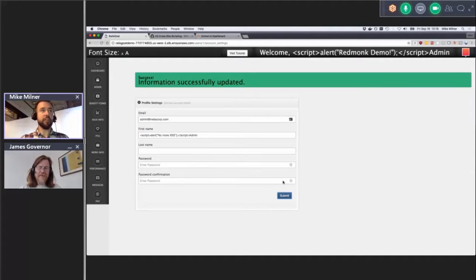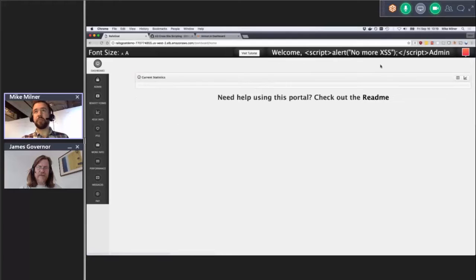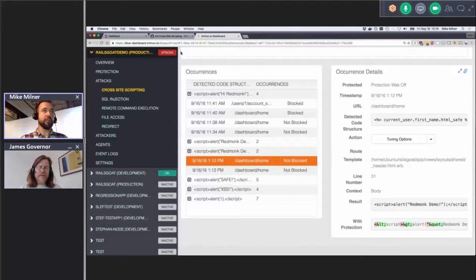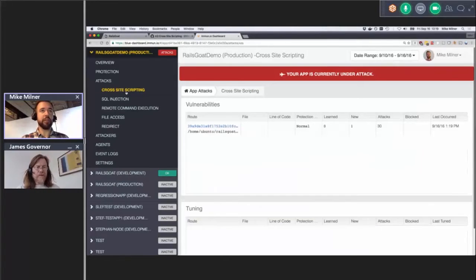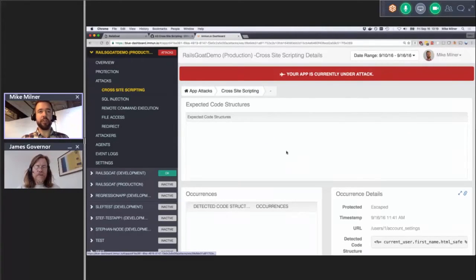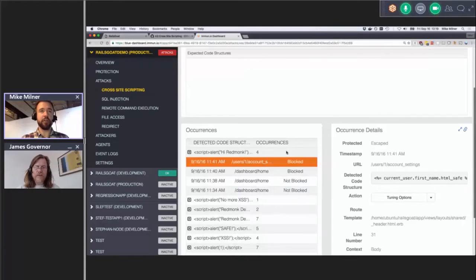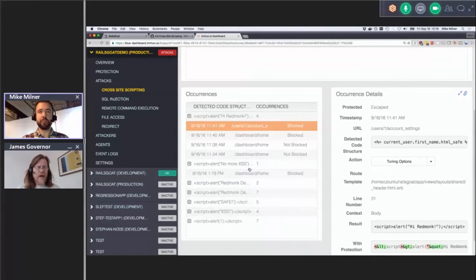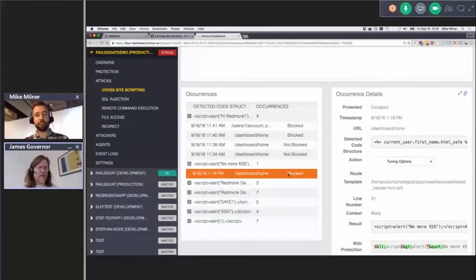And you can see when I refresh the page, it'll update, but again, there are no alert boxes popping up. Okay. And if we go back into Immunio, it still sees we're being attacked because it knows somebody's trying to. But when I refresh my view of vulnerabilities, you can see somewhere in here, there we go, no more XSS.